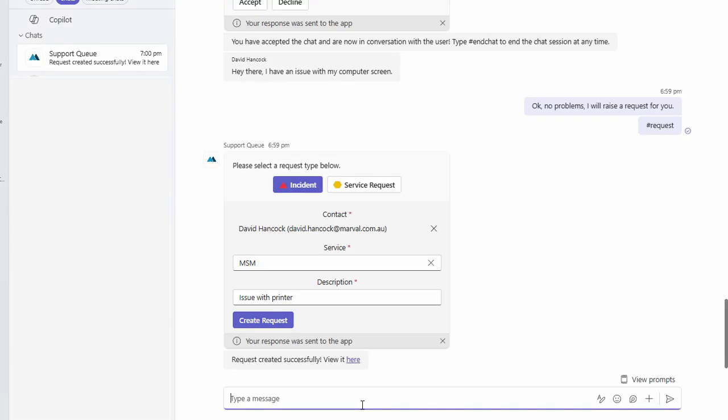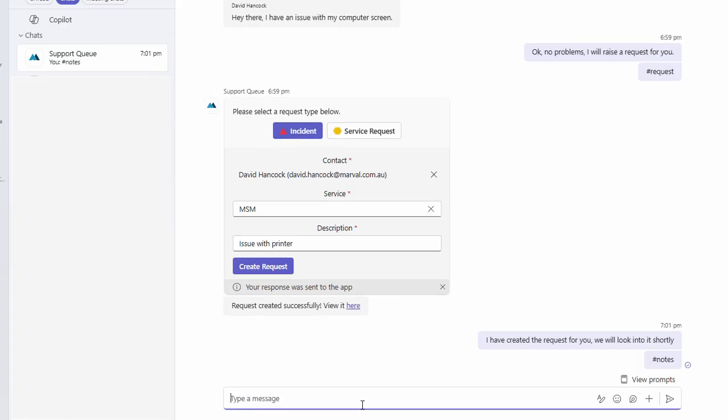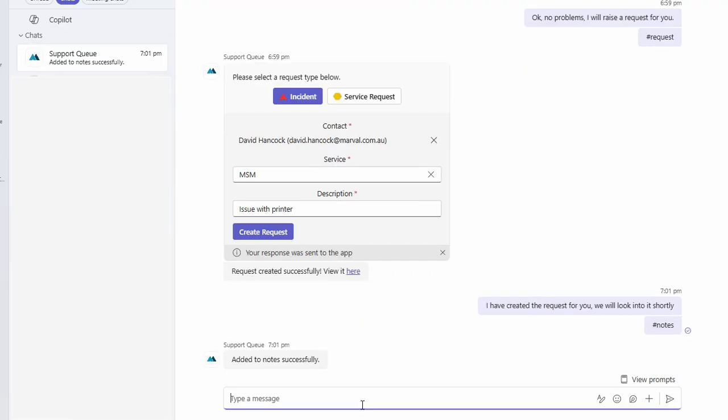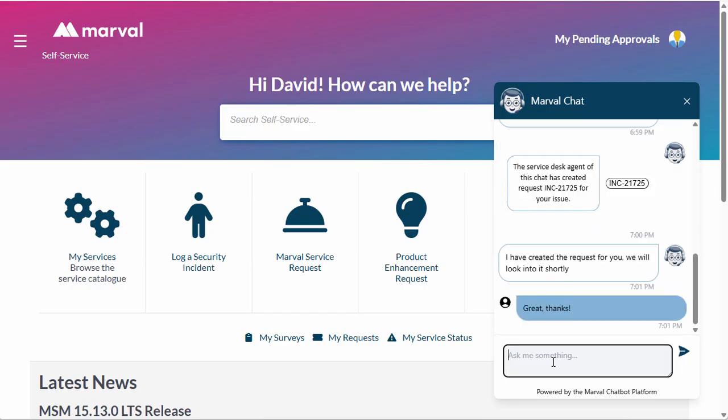So what I'm going to do is say, I've created the request, and then we will look into it shortly. What I'm going to do is add the notes to the request. You can have this happen automatically when you end the chat. If it is automatic when you end the chat and you've added notes already, the old notes won't get added, only new ones. So I'm going to say, great, thanks. And then I'm going to end the chat.